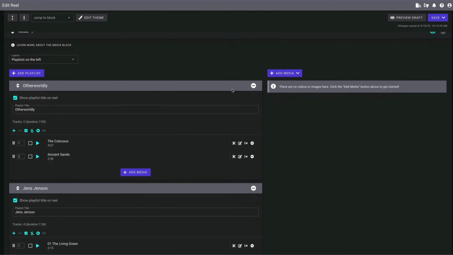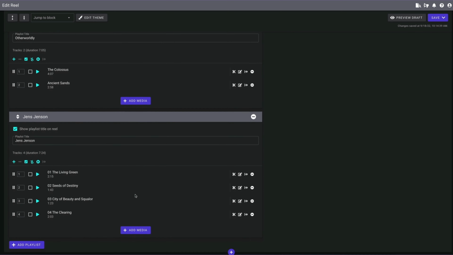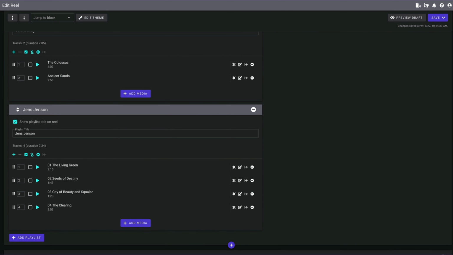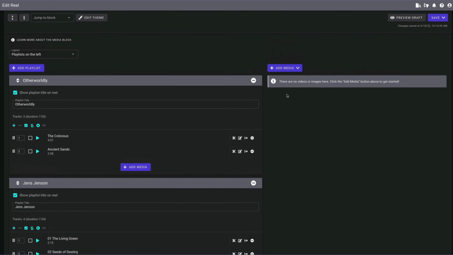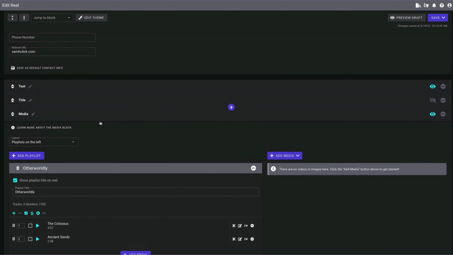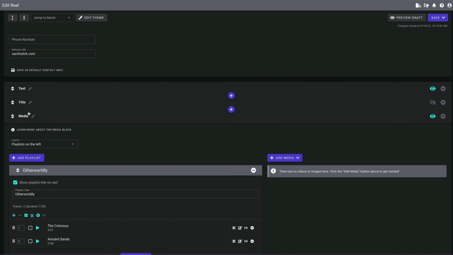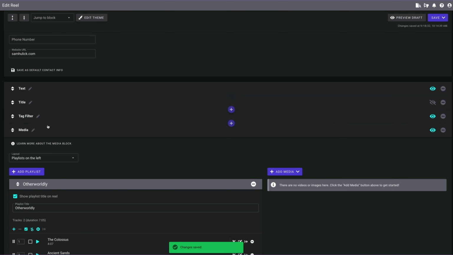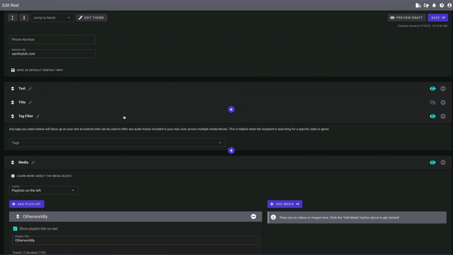As you can see, I already have two playlists on my reel, and all of these tracks are tagged, and each playlist on this reel features a different set of tags. So, this is the perfect setup for the tag filter block. I want to add the filter block above this media block, so I just hover between the media block and the block directly above it. I click on the plus icon and then tag filter to add it, and now you can see my new block right here.